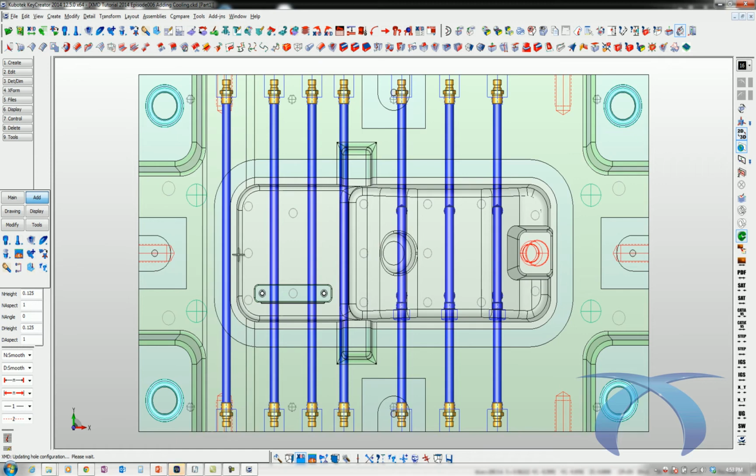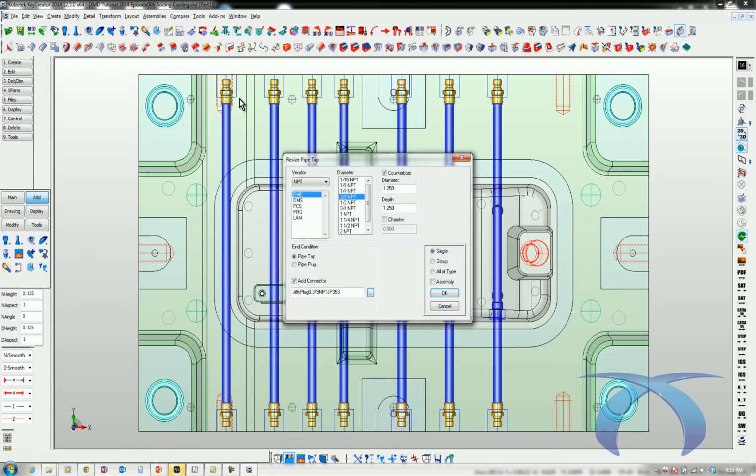So if I come in right now, it's going to go in, over, up, down, out. And that's exactly what they want. They want it to come in at operator side and go out on non-operator side. So what we're going to do is use our modify size button. We're going to click on the counter bore here.